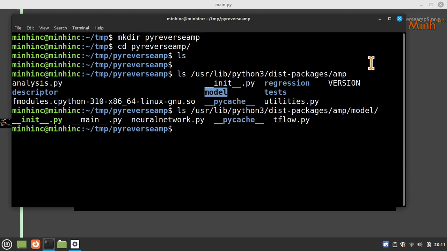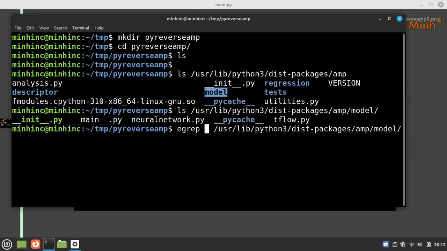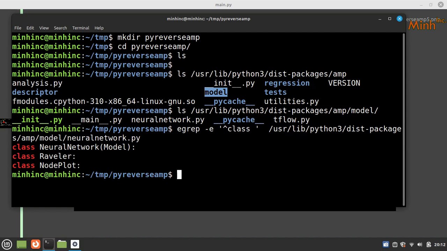Inside the module there are classes. We can find the classes, so we can say find, then egrep -E class, and that is inside the model. There are three classes: NeuralNetwork, Reveal and NodePlot. So NeuralNetwork derives from Model. Okay, so there would be a class called Model somewhere. Okay, so that is the scenario.